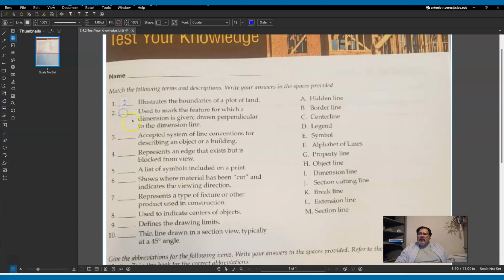So we'll mark that one. And that answer was L. Right? L was the answer. The extension line is used to mark. And see, it's active, so I can just move it where I want to.